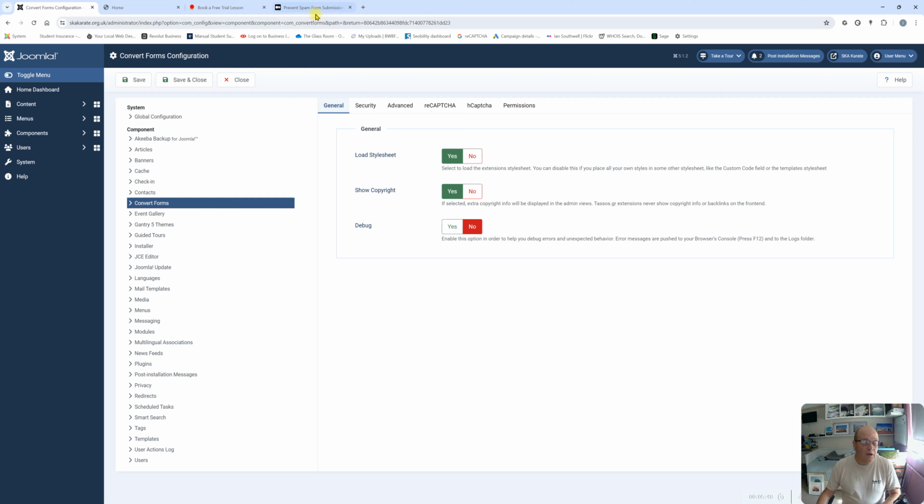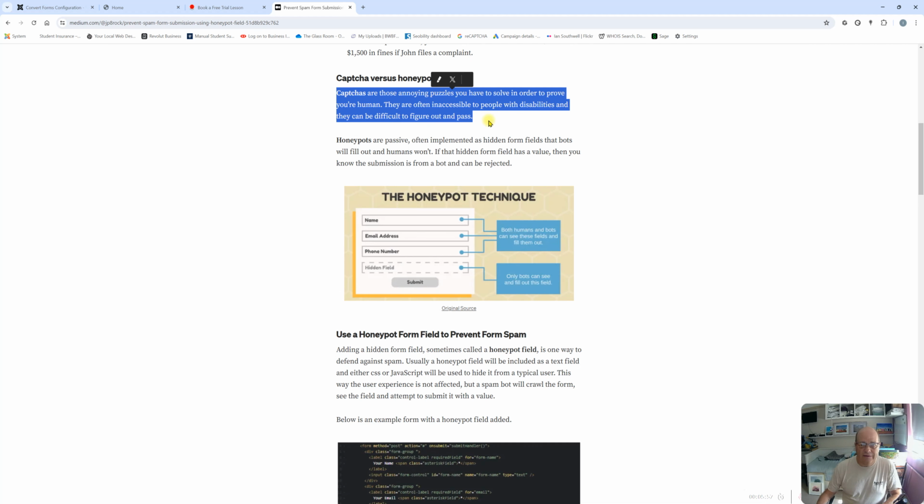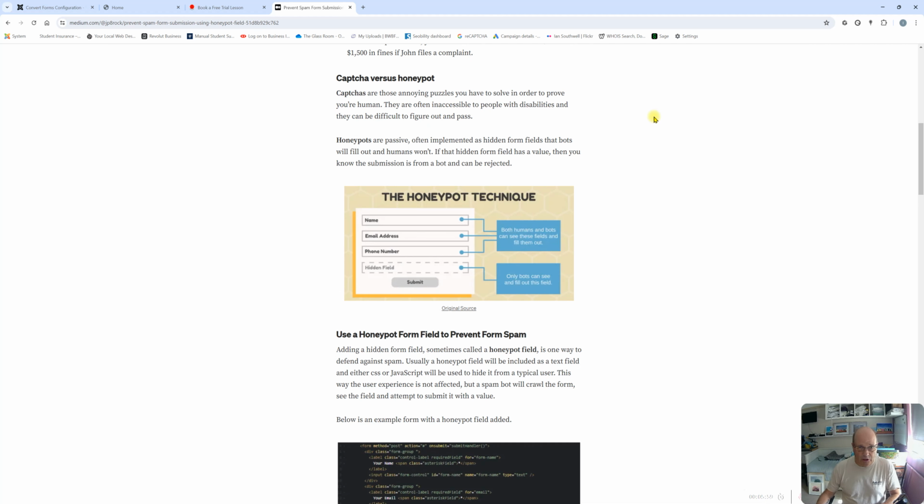It's quite simple. I found an interesting article on the internet here, CAPTCHA versus honeypot. So it says CAPTCHAs are annoying puzzles that you have to solve in order to prove you're human. They're often inaccessible to people with disabilities. Now, if it's the one with pictures, I find them quite difficult.